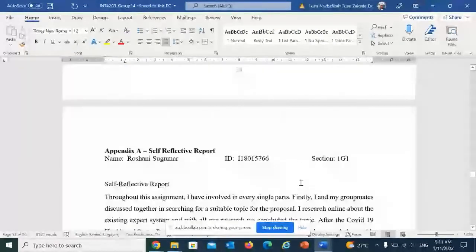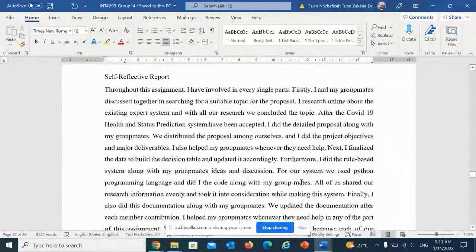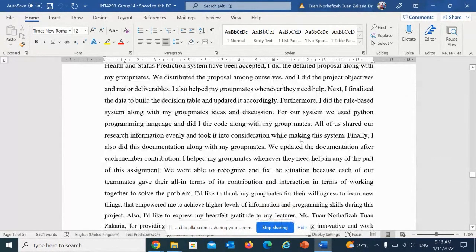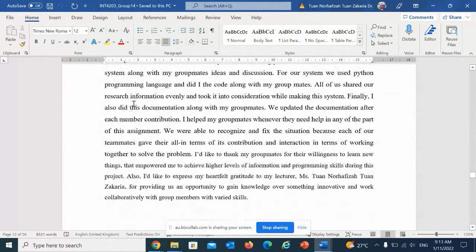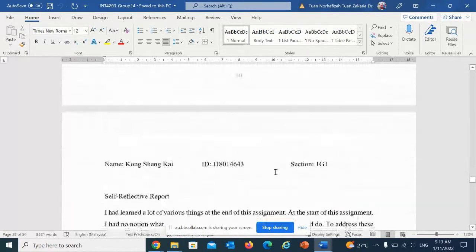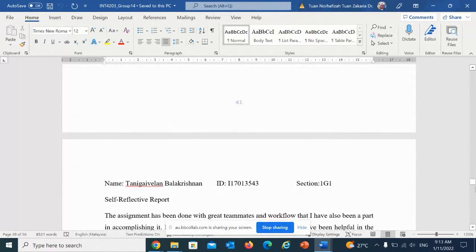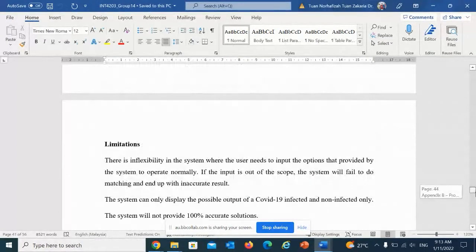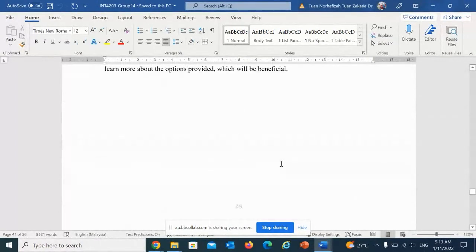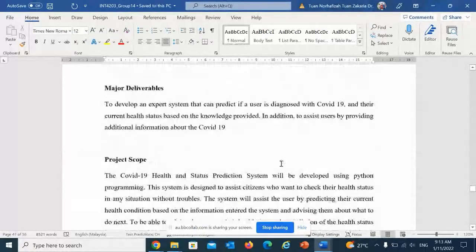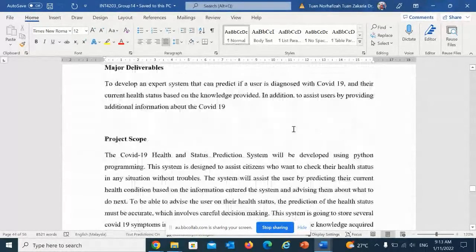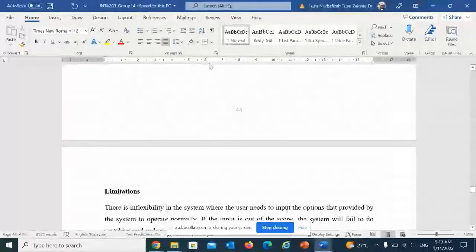And then the reference and the self-reflective report. What you have learned from this assignment, and what your contribution is. Documentation and anything. The limitation and so on, no need actually. The project scope, no need. Just follow the rubric.